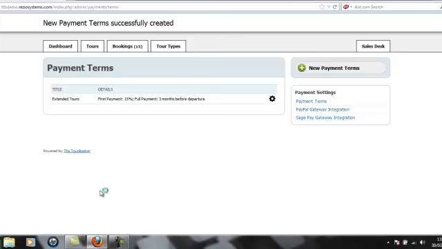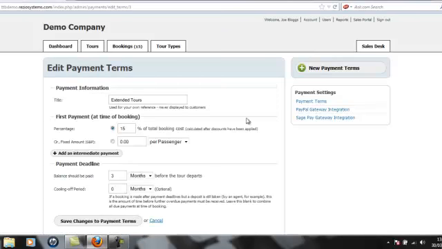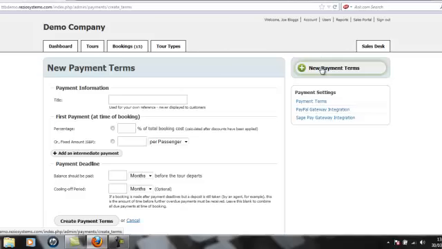So we've created our extended tours. First payment, we can amend that if we wish by just clicking on the cog. We can go back in and amend it, but we don't need to. If you want to produce more payment terms, then of course we just click on new payment terms and it will select something else. So very useful, of course.